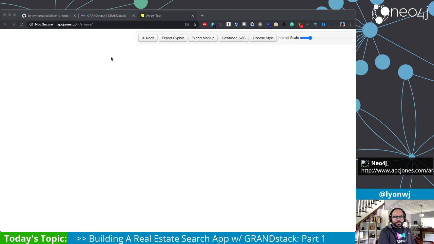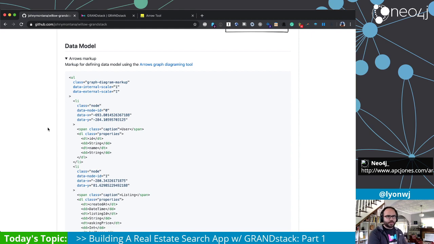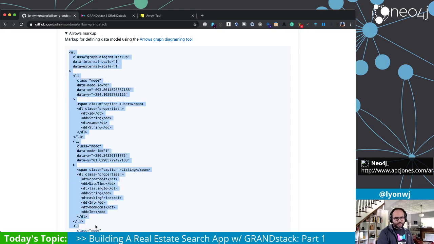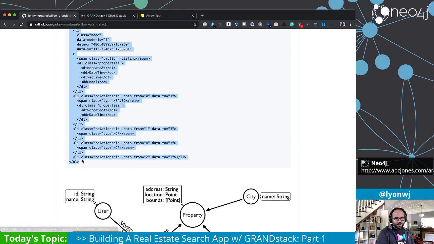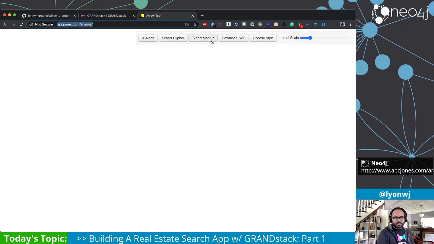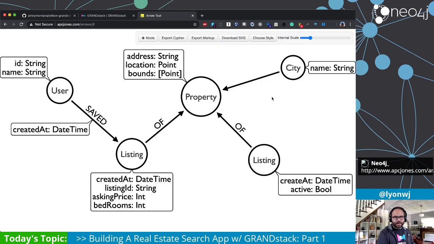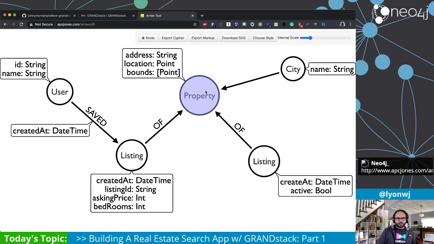Cool. So one thing that I really like about Arrows is that we can check in this markup that defines our data model into version control. So here I've pushed the markup for my data model up to GitHub. So I can just copy this out of the README. And then if I go in Arrows to export markup and paste in what I copied out from the README, that will load my data model, and then I can go in and start tweaking things.